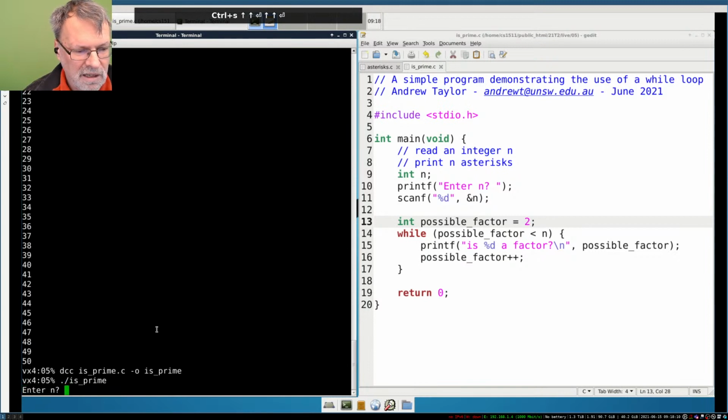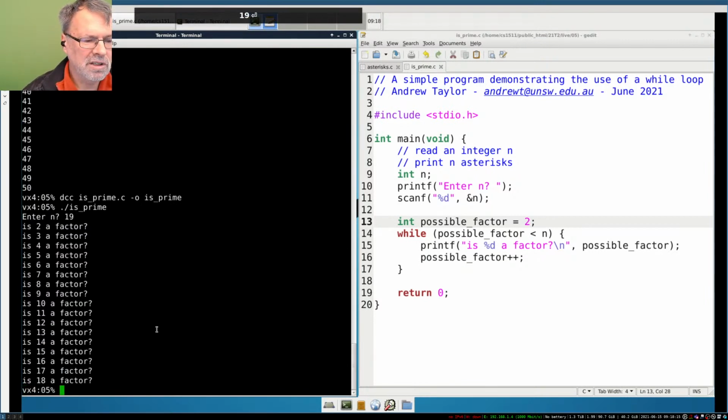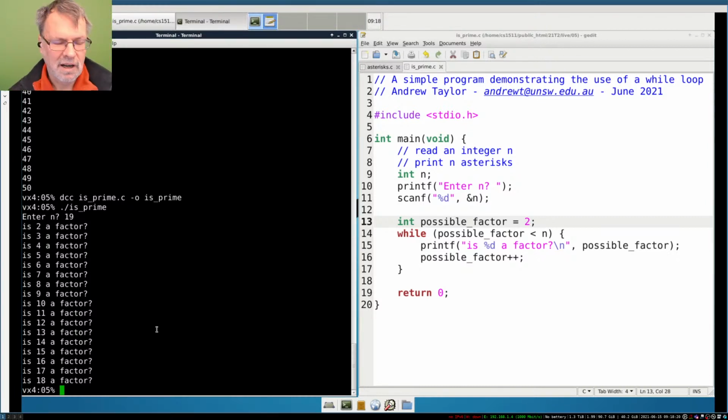Alright, enter n. So I'll put in 19. What are the numbers we have to check for 19? We have to see, is 2 a factor? Is 3 a factor? Alright.